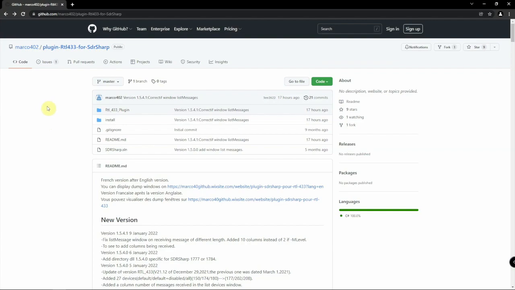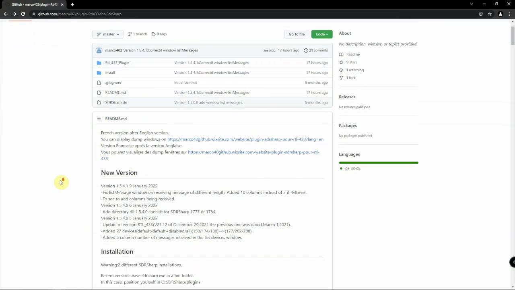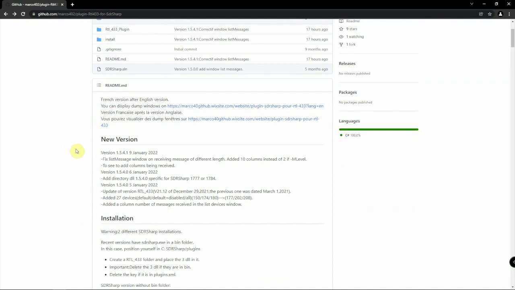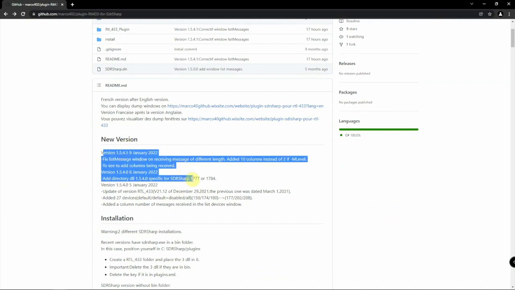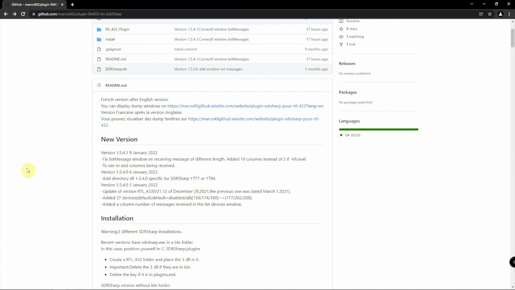I'm going to show you how to install the plugin for SDR Sharp for RTL 433. Now, a lot of people use this on a Pi or whatnot, but we're going to install this on SDR Sharp. And as you can see, the creator is definitely keeping up with this. So, big shout out to them.